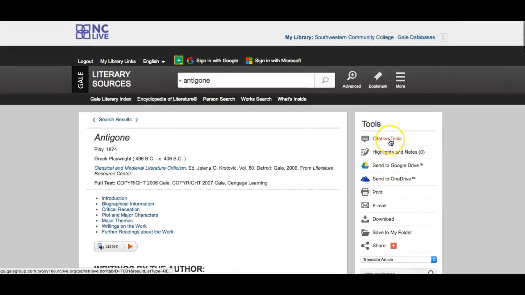Again, over here we have our citation tools, so you'd want to get your MLA citation for your Works Cited page. And I always recommend emailing it to yourself. And Gale Literary Sources gives you the option to also send it to Google Drive. So just make sure that you save it in some way, shape, or form so that you can access it again when you're working on your paper.